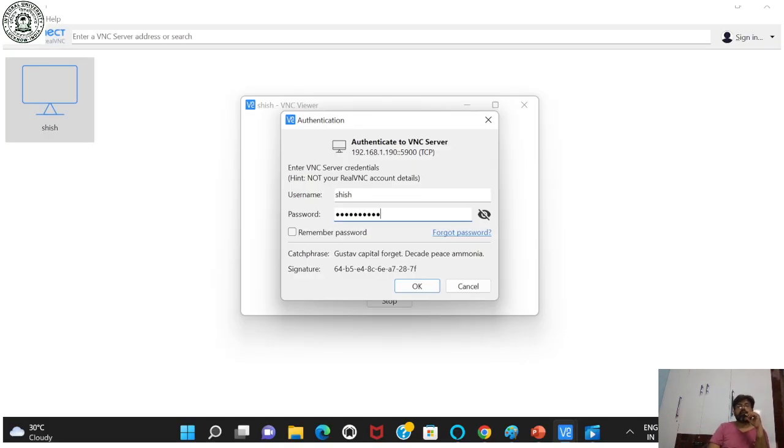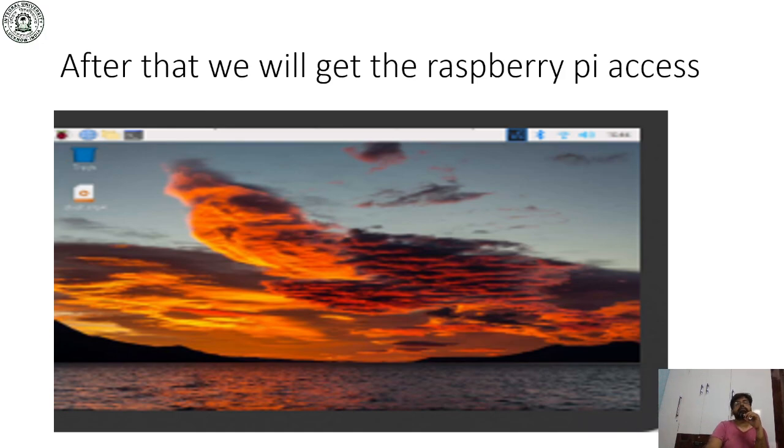So here you can see I have given the username, and I have also provided the password that I entered the first time I configured my Raspberry Pi. Click OK, and this screen will appear. This screen is similar to the screen we got in the last video when we first configured it. This is the desktop we got when we booted our Raspberry Pi the first time. And here you can do all the things whatever you want. So let's go to the practical demo.